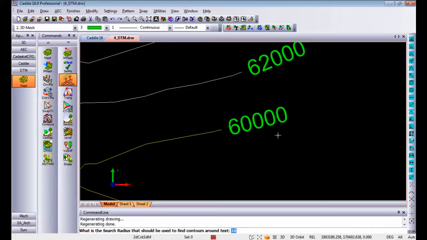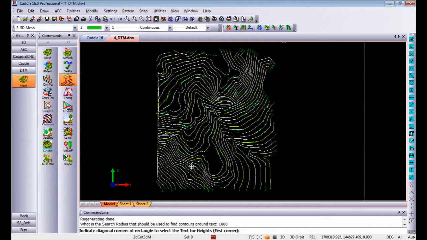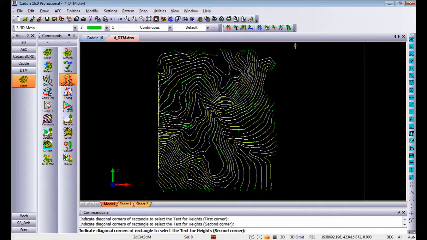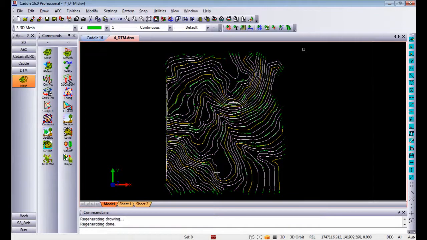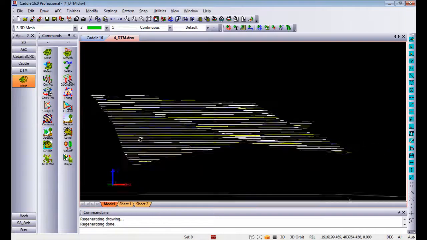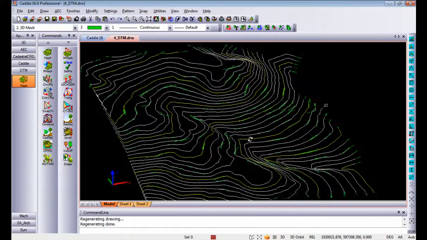So in this case, because I'm working with a millimeter unit drawing, I'm going to choose the search radius to be 1 meter. Once you enter that, it's going to ask you to indicate the diagonal corners of the rectangle. So I draw a rectangle across all the two-dimensional contours. Caddie will do all the calculations going through the motions. Once it's highlighted and I do a regeneration of the drawing, orbiting this drawing, you will find that this drawing now is done in 3D. So Caddie just took 2D contours and generated them into 3D contours.